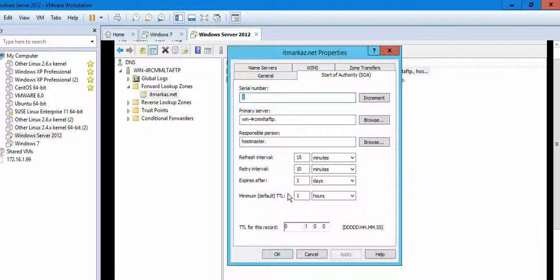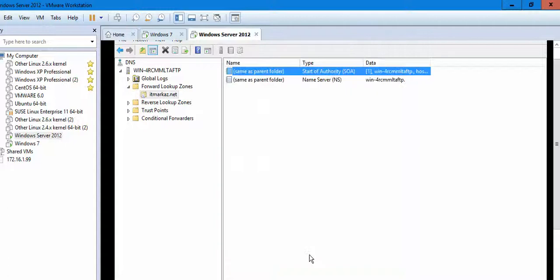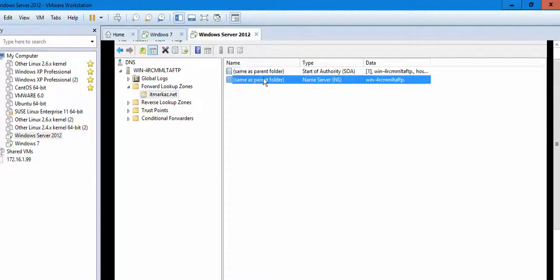If I configure anything on my domain, it will take approximately 1 hour. It's not exactly 1 hour, it's approximately 1 hour. Okay, those are the settings. NS record: if I'm going to authorize some DNS server for my domain, as an authoritative server, then I will configure the name server into the domain.